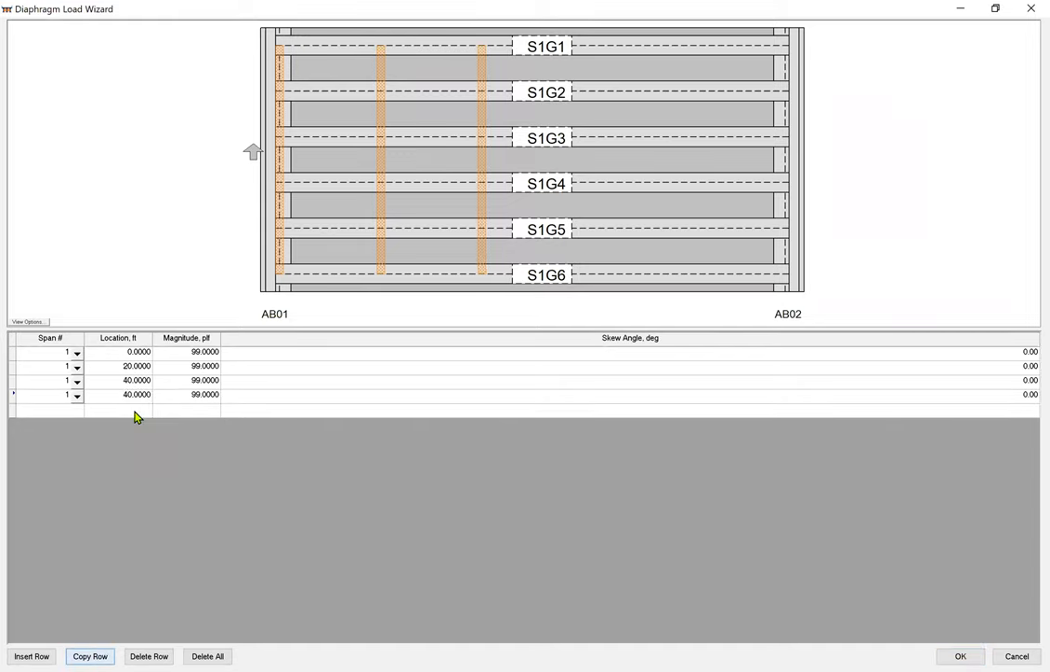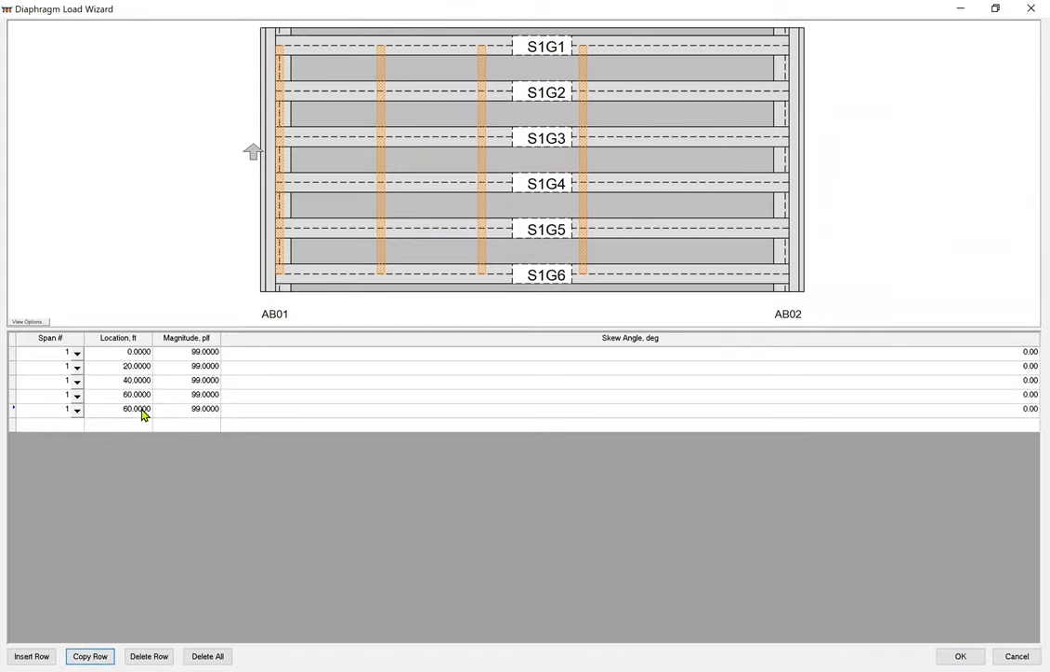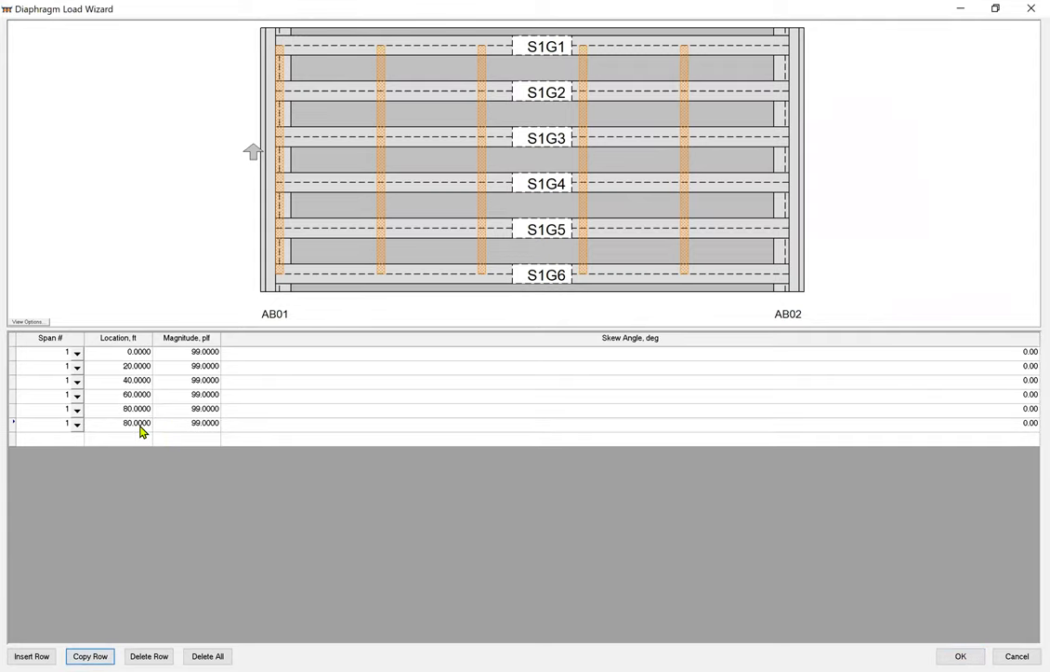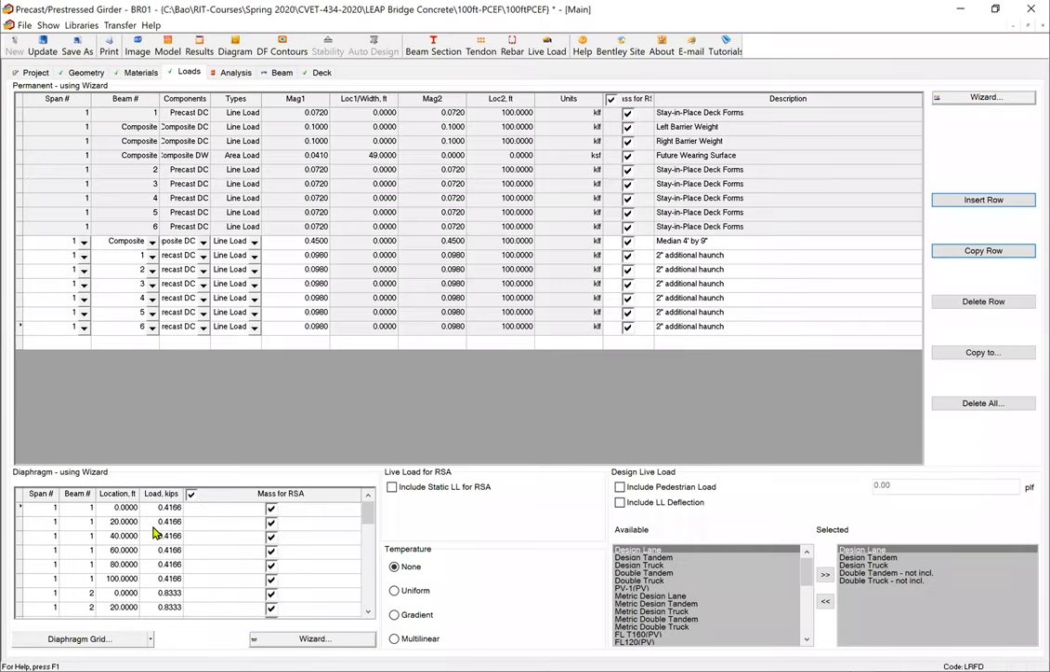And copy row 60. And copy row 80. And copy row 100. And finish this diaphragm location and weight and just click OK. They will automatically calculate the weight on each location of the diaphragm and as a point load on the girder.